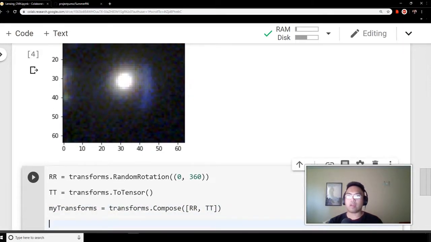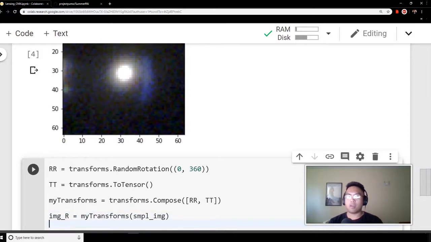Now, I want to see what it looks like rotated, just to get an idea of how this works. So we're going to say image r equals my transforms. We're applying the transforms on our sample image. And then we're going to say plot.imshow our rotated image. So let's try that.